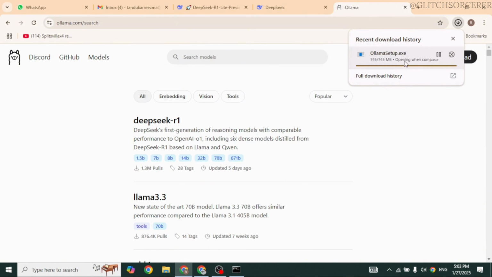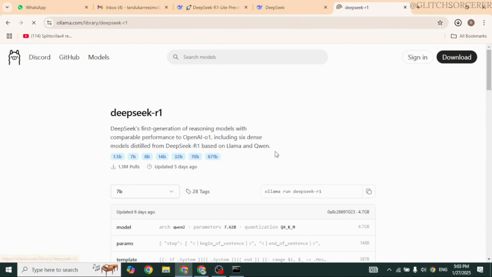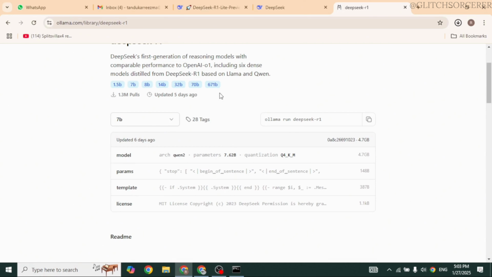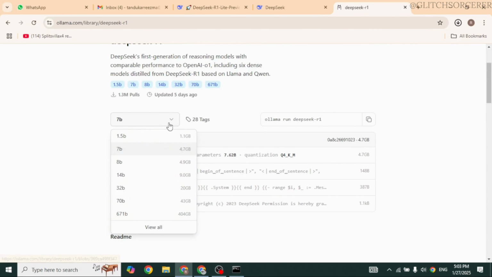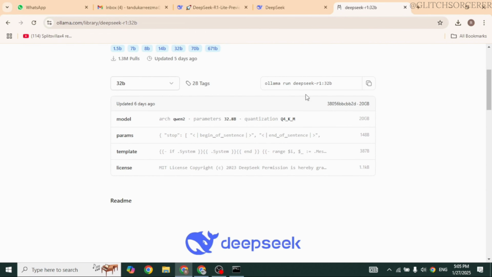Now let's grab the DeepSeek R1 model. On the Ollama website, go to the models section. You will find various sizes of DeepSeek R1 here. If you're on a standard computer, start with the 1.5 or 7 billion parameter version. If you've got a powerhouse setup, try the 14 or 32 billion versions. Copy the download command for your chosen model and paste it into your terminal. This will download and set up DeepSeek R1 on your machine.